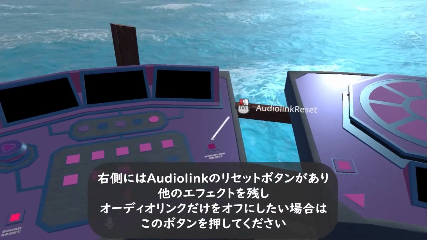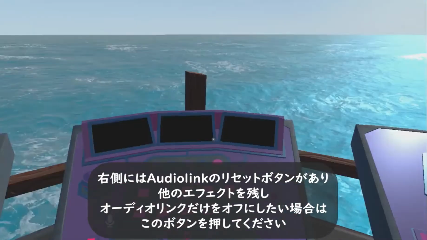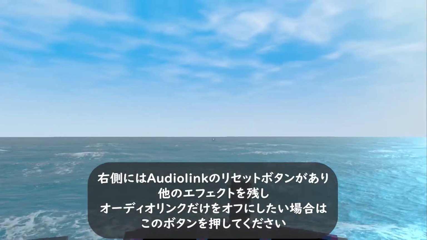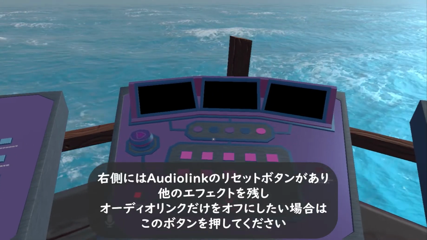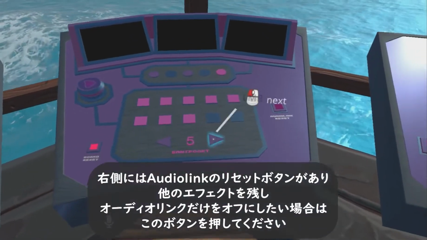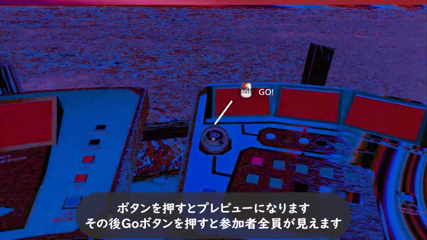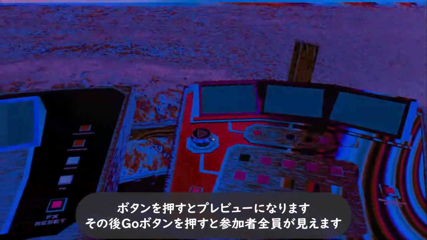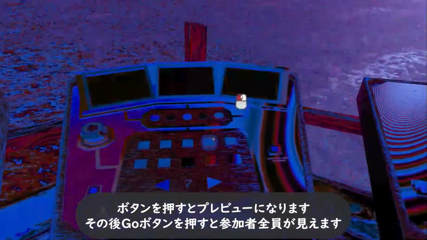So there's this audio link reset button I mentioned that just removes June shader stuff and leaves the 3D animations and the other things. So you press the button, you see the preview, and then you press the go button, and it sends it to everybody.